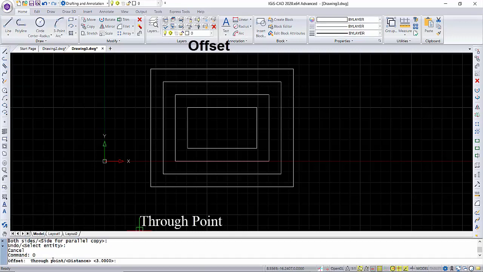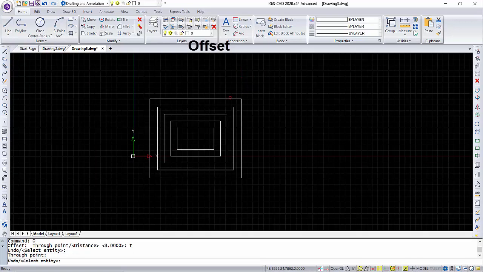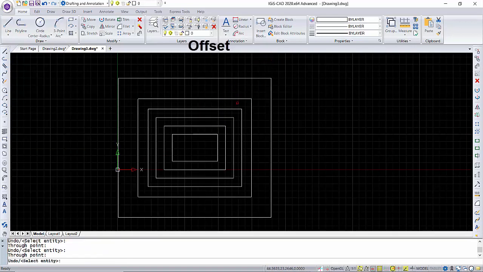There is another option available with offset command, which is through point. To select through, enter T in the command box. Then select the object and click anywhere. It will create an offset at a certain distance. Here the difference is that we don't need to provide a distance.